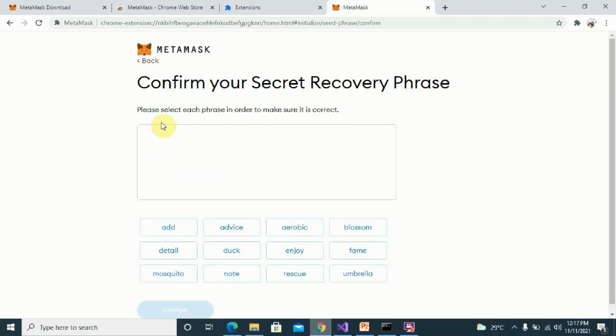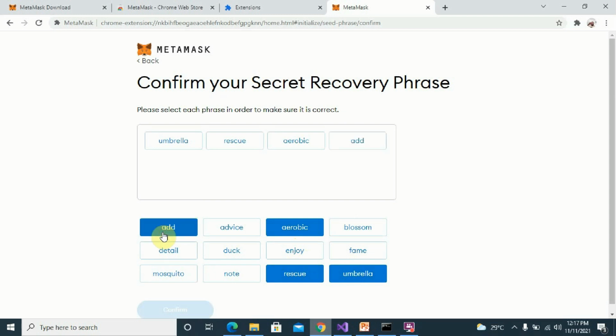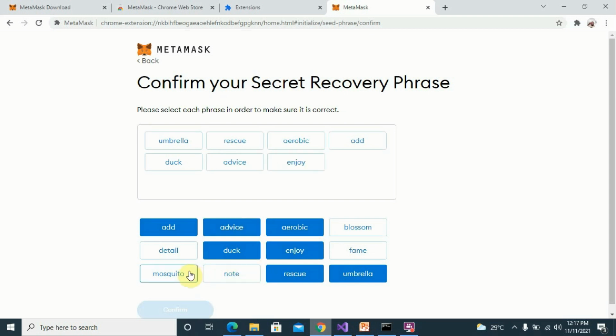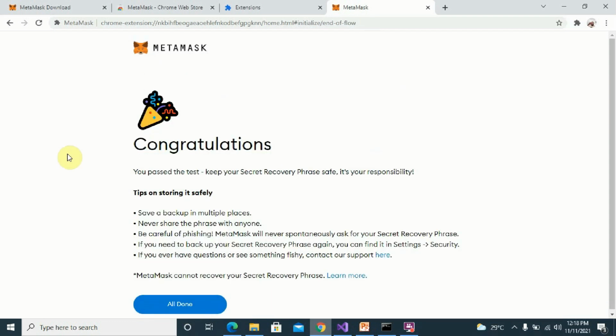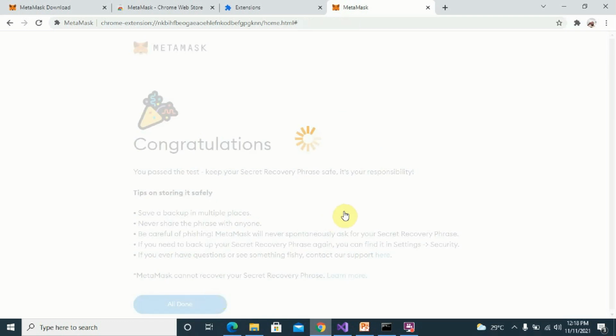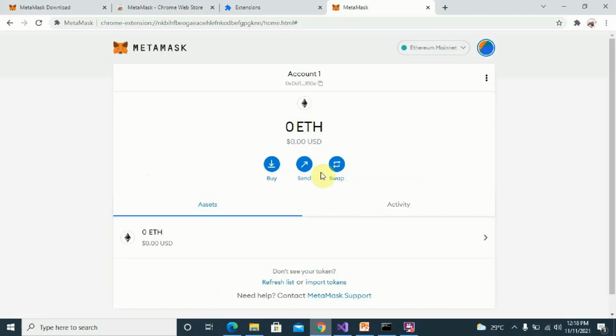Now you see I have to select each phrase in order to make sure it's correct. So the first one is this, then this, then this, then this, then this, this, this, this. So I can confirm this. And all done. So I'm able to have this. Now I'm gonna have an Ethereum wallet now.